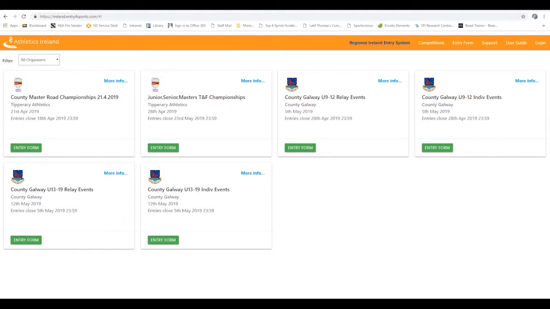This tutorial will show you how to make an entry into the Entry4Sports online entry portal. The address is island.entry4sports.com and the following page should appear, which shows you the events that you can enter.